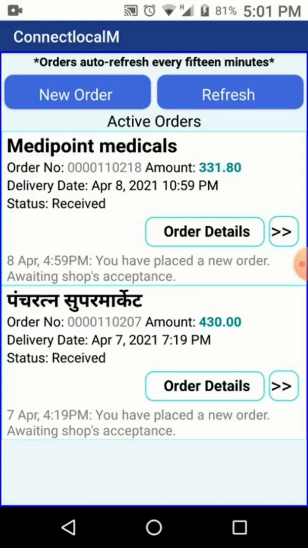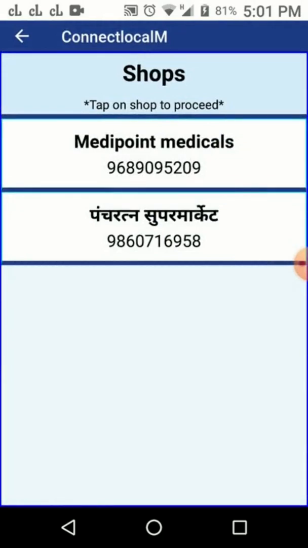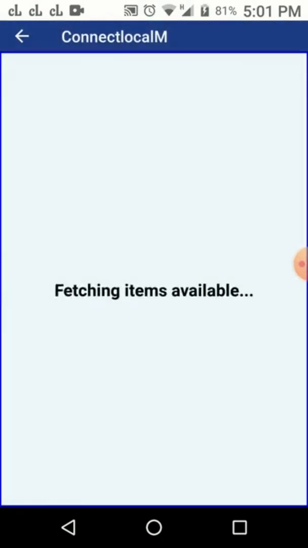Let us start with the customer app. When the customer app opens, the screen displays the list of the orders placed by the customer. Customer taps on the new order button. There are two shops listed. Customer selects the medical shop to place the order.